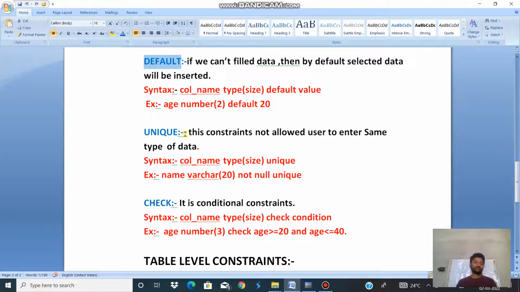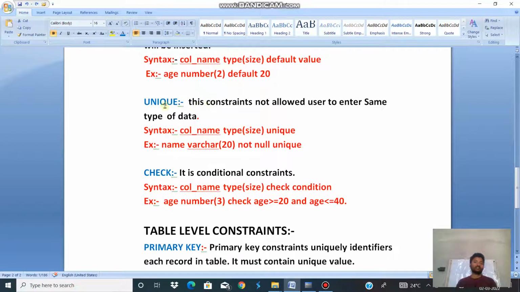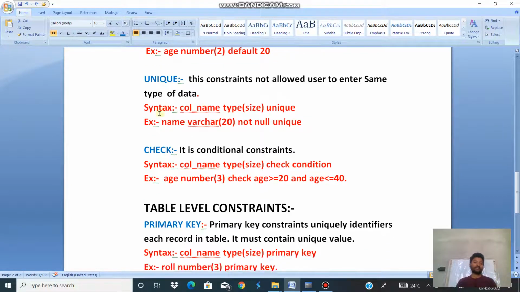Here is the syntax. Third is unique. This constraint does not allow the user to enter the same data again and again. If you enter the same data, the system doesn't accept it. Here is the syntax.